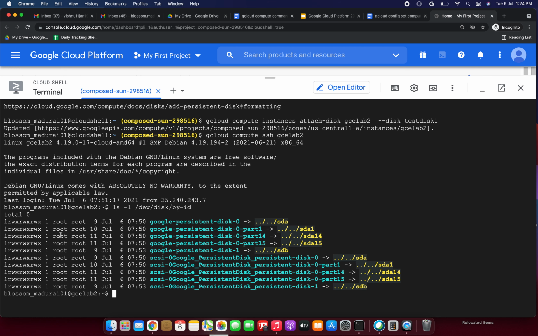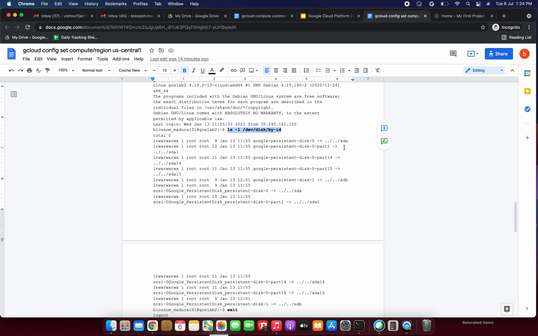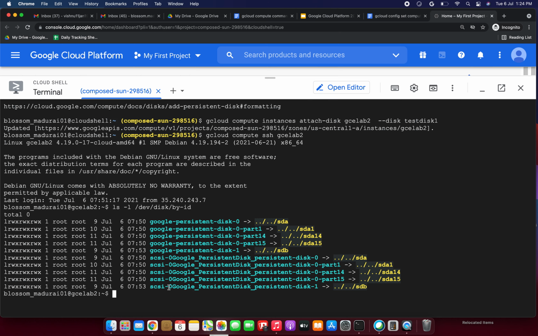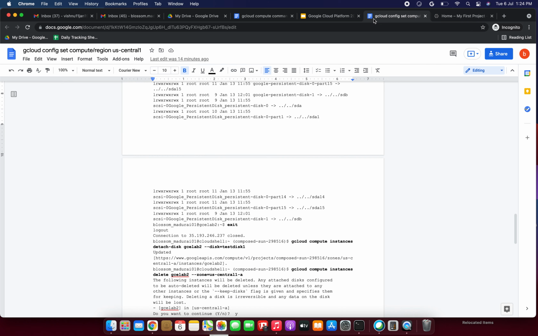Now you can see this, friends. Our disk is the last one that comes, google-persistent-disk-1, a standard Google persistent disk. This is our disk name, persistent disk. Here we can see the timing also, 753. Okay, this is our persistent disk.